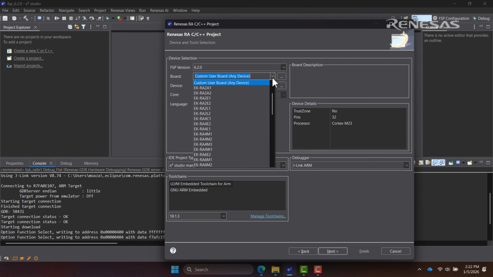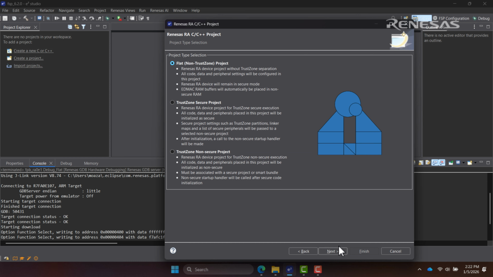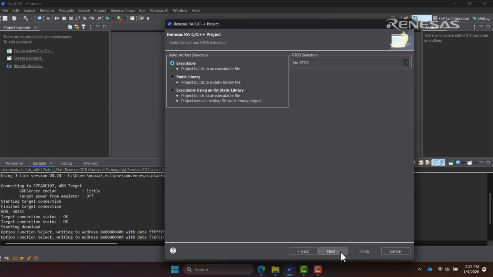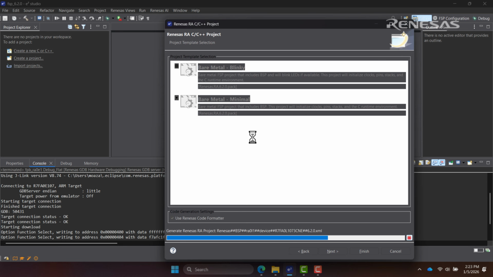From this drop-down menu, select the RA6M5 board. After board selection, click on Next. After that, select Flat, Non-TrustZone Project. For Smart Bundles, select the None option, then click on Next. Now select Executable and No RTOS option. Now select Bare Metal Minimal, then click on the Finish button.